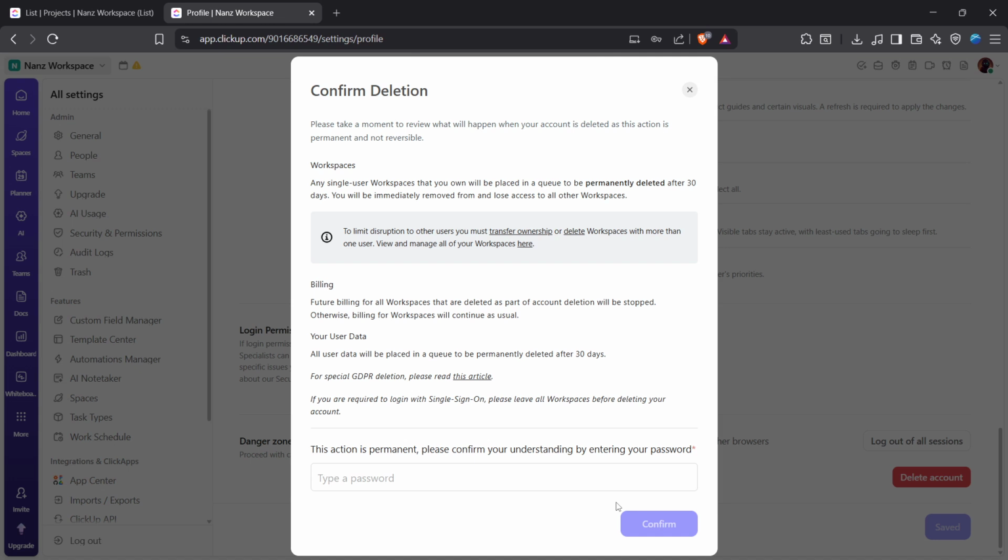And that's it. You've navigated to your settings, found the danger zone, and deleted your ClickUp account. If the interface looks a little different on your end, it may be due to recent updates. Just look for your profile icon, open Settings, and locate Danger Zone.